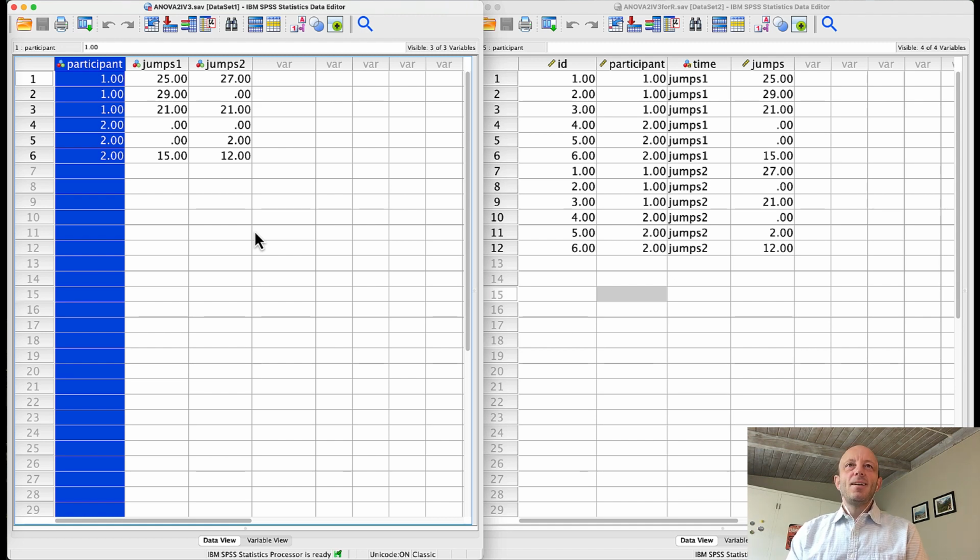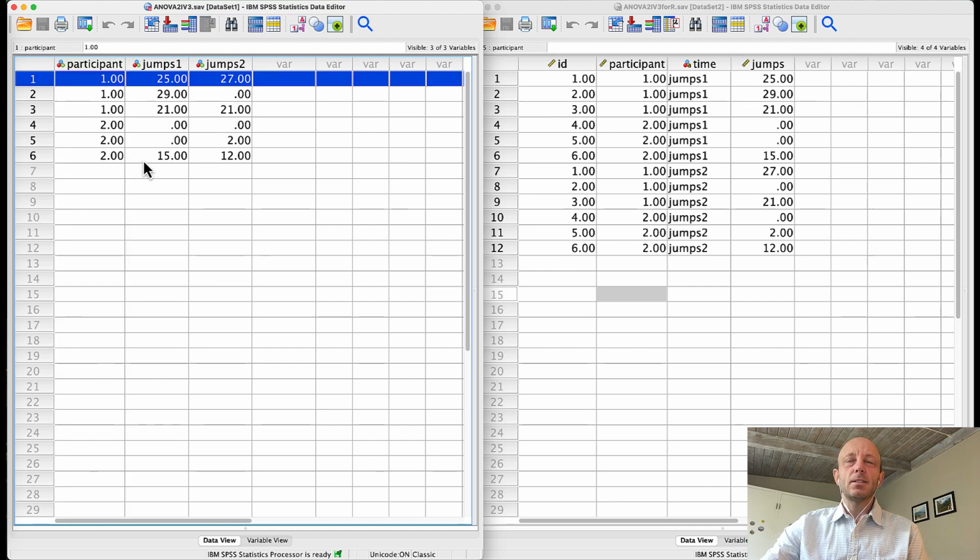So on the left there you see 6 participants, 3 female, 3 male, and 2 time points of jumping jacks. The first participant there did 25 jumping jacks at time 1 and 27 at time 2. What an athlete. And that's a female participant.